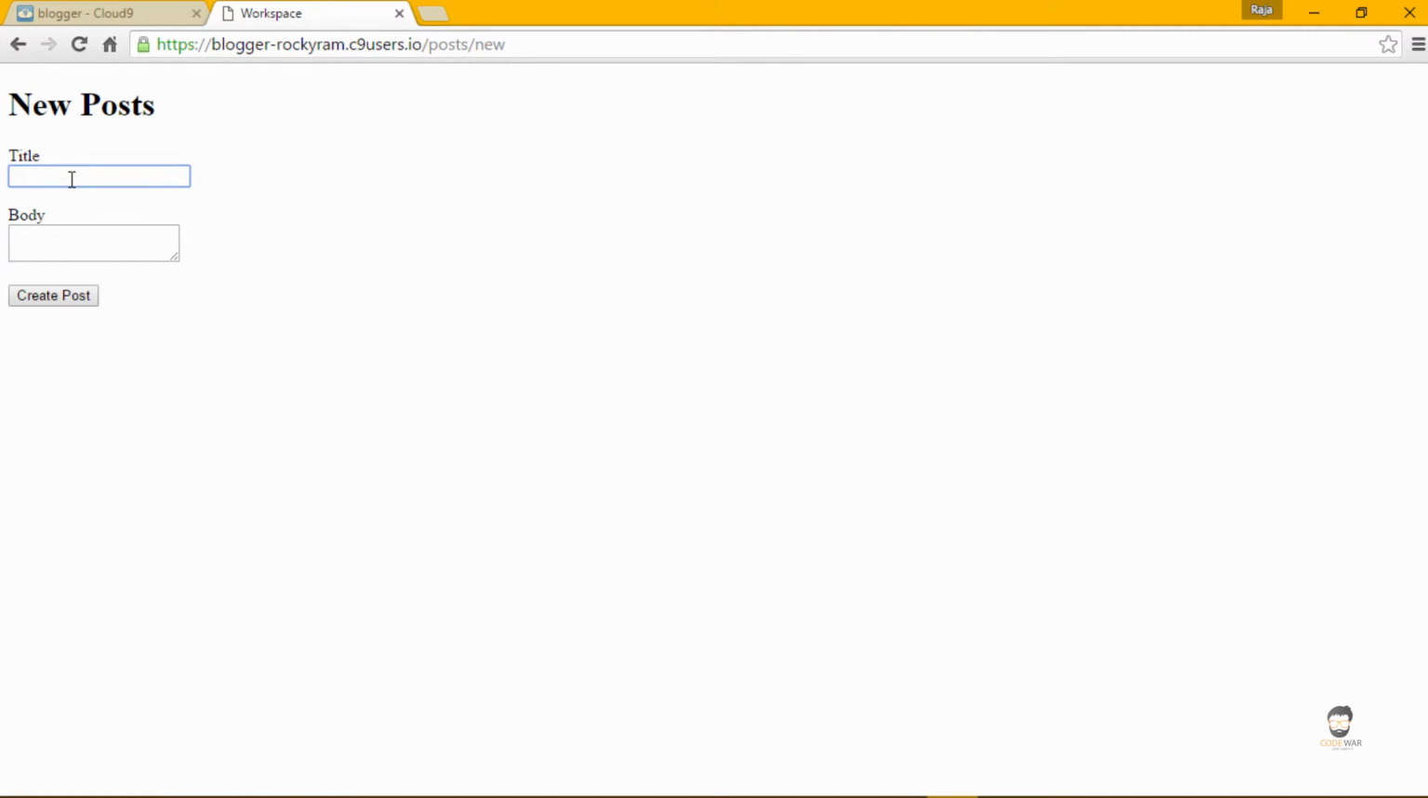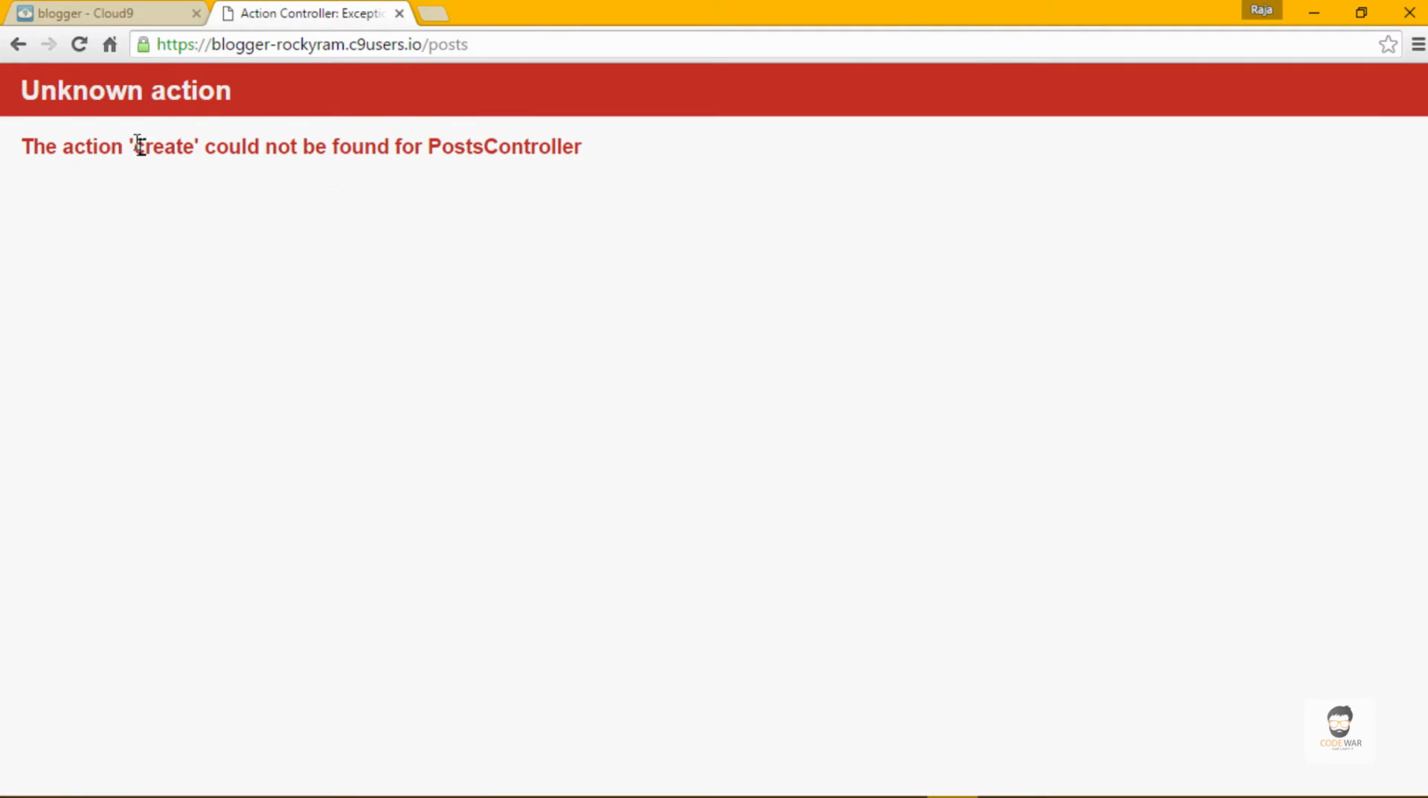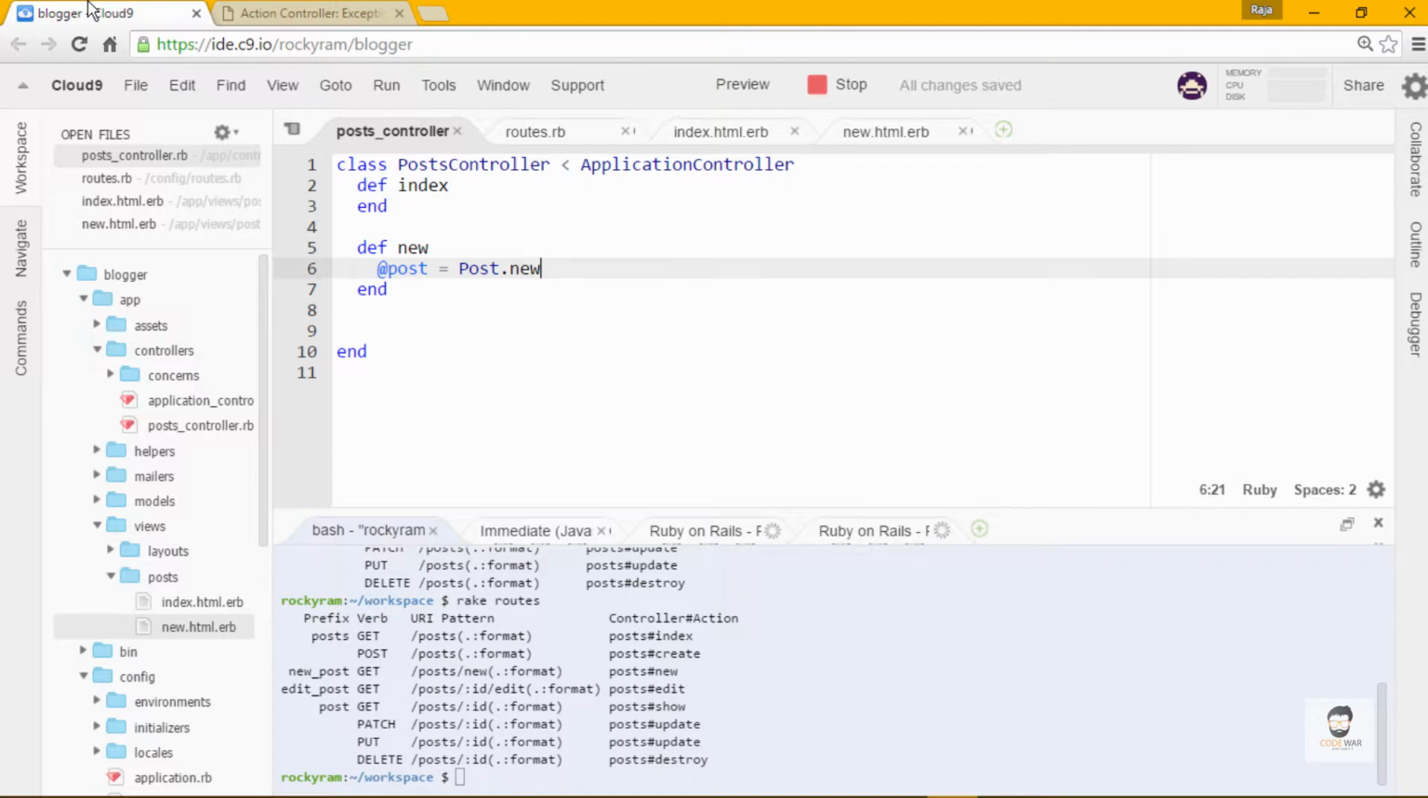So I'm going to create my first post, and then "Hello, this is my first post in Rails." So I'm going to click the create button. It will throw an error. It is expected, because we haven't created the create action yet.